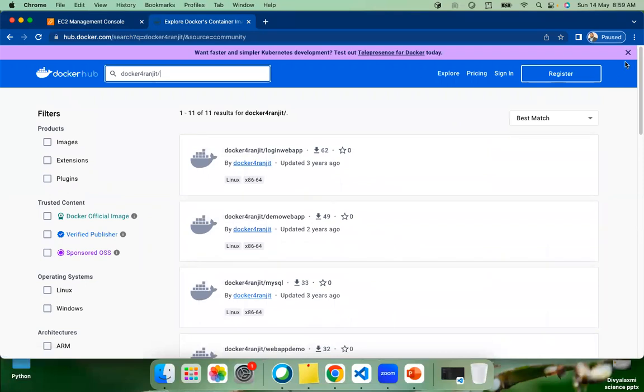Now, once you register, your task is to first register today with Docker Hub. Okay, now let's move on.